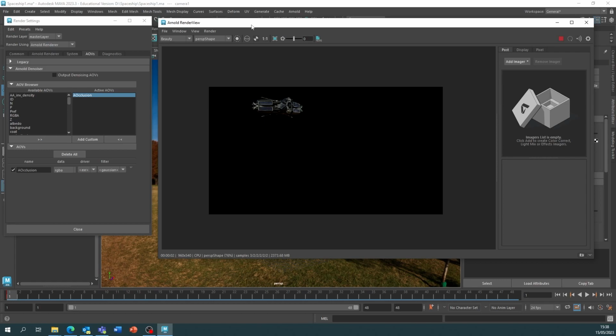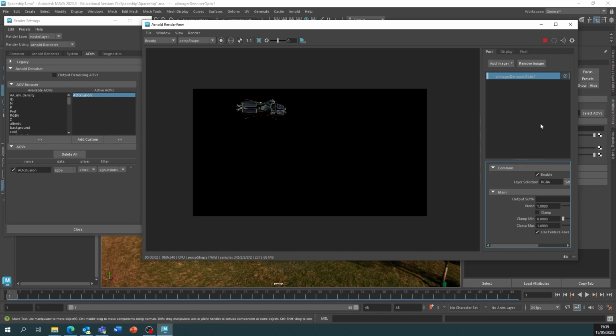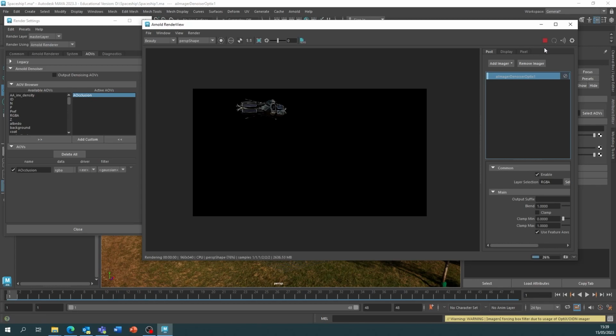We now want to change one little thing. So under window in the Arnold render view, we're going to make sure display settings is ticked. Now what we're going to do is put denoiser into our render, and it's going to get rid of any little bits of noise that we get on our renders. So under add imager, we're going to put on denoiser Optix. And that is then going to apply the denoiser to our scene.